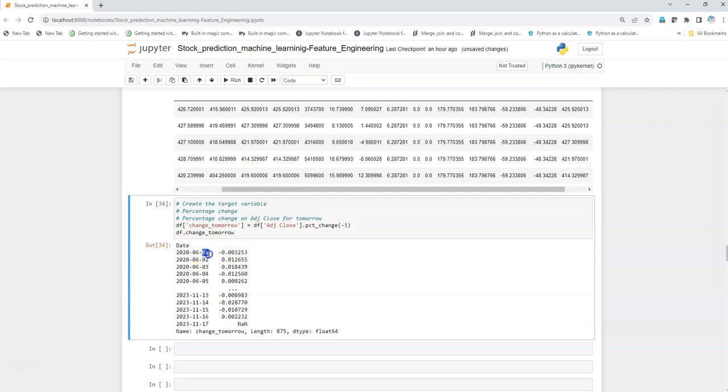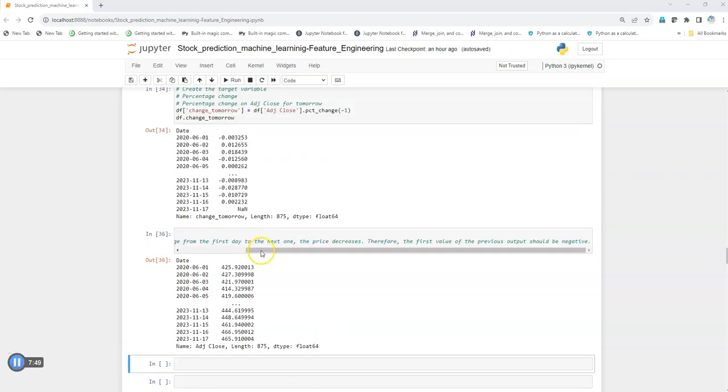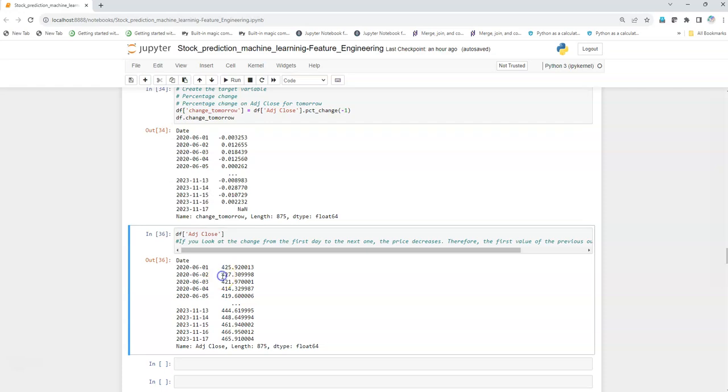So I have this information on day 1 of June, that this would be the change in percentage on the following day. So it will be more clear. I'll make this more readable for you. Let's first just check the adjusted closing price for all the days. Here you would see that on day 1 the stock price was 425. On the following day it became 427. So that means there is an increase of say 0.3% of the stock price.